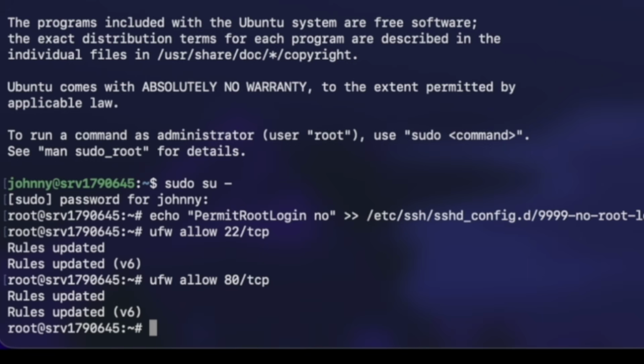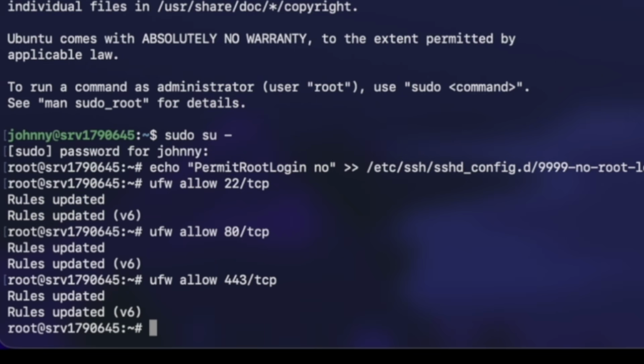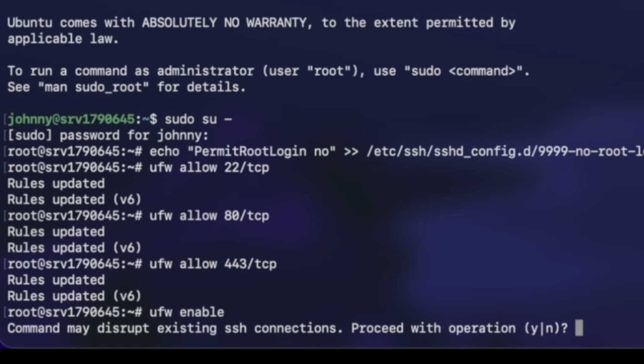And finally, we're going to allow port 443, which is the port for HTTPS. ufw allow 443/tcp, and hit enter. And now all we have to do is actually enable the firewall. So we're going to do ufw enable. This is going to warn us that if this port 22 is not open, then we might get disconnected, but we already know that we opened it. So all we have to do is say Y, hit enter.